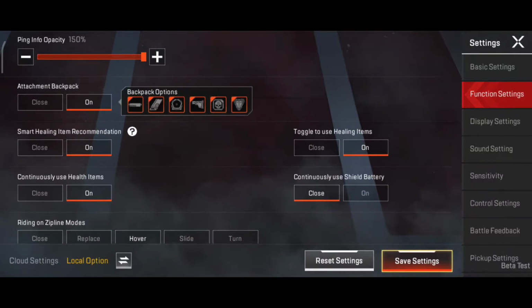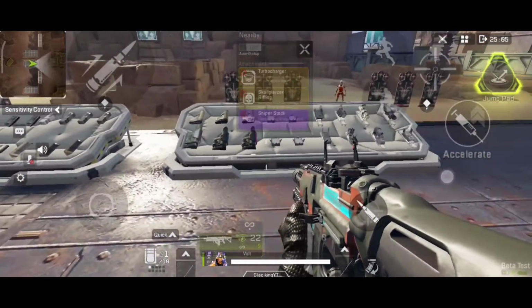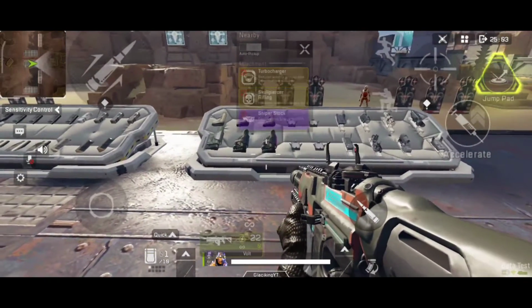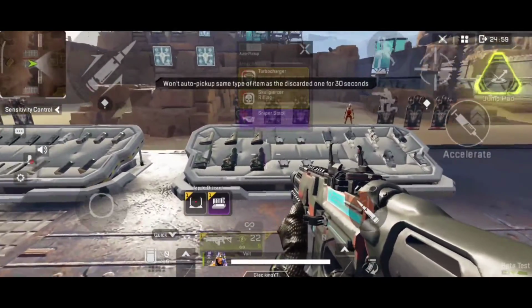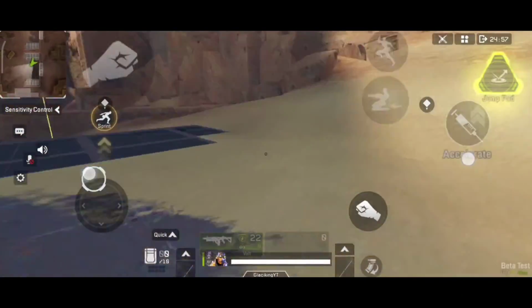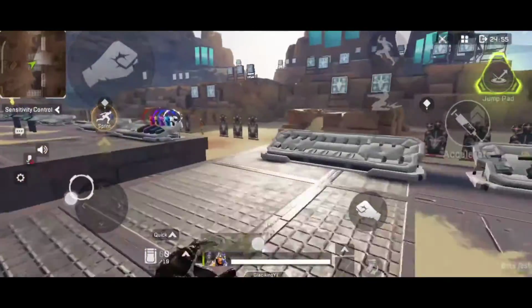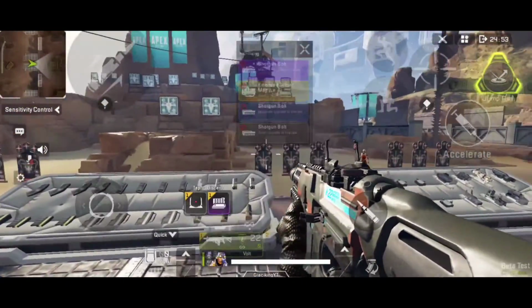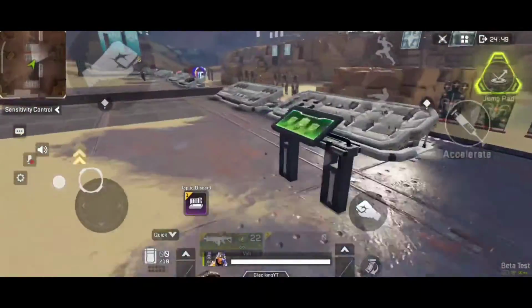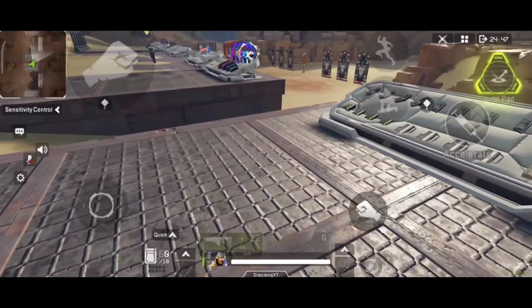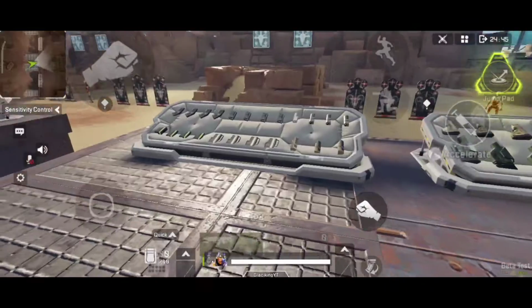So for attachment backpack, if you turn it on, you will see the quick button above the backpack icon, and you can discard the attachment that's in your backpack or in your gun. If it's equipped in your gun, you can still just take it off with the quick backpack.